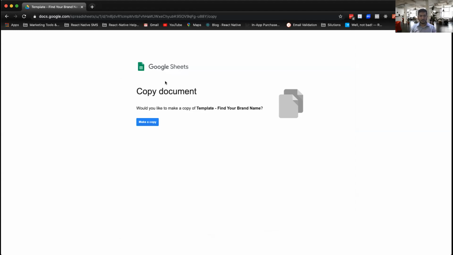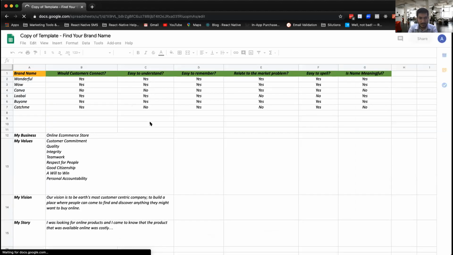Yeah, so the Google document. I'll be providing this on the landing page. There'll be a button where you can click and it'll open. What you do is click on make a copy. Just a note, you have to be logged into Google, your Gmail. So when you click make a copy, you will get a template.